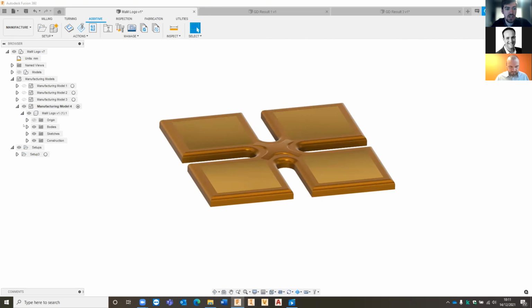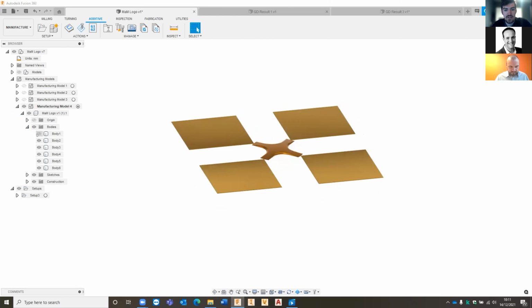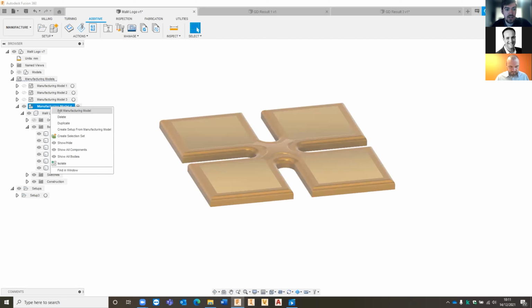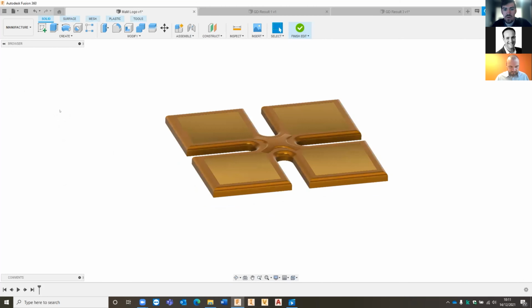We can come in and change which bodies show. So we can hide certain bodies or remove certain bodies from this manufacturing model. We can also make tweaks to this. So we can edit the manufacturing model as well, and this is where we could add in further chamfers, further fillets. We could come in using our press and pull and make any tweaks that we wanted, to hide or suppress certain features of the part itself.